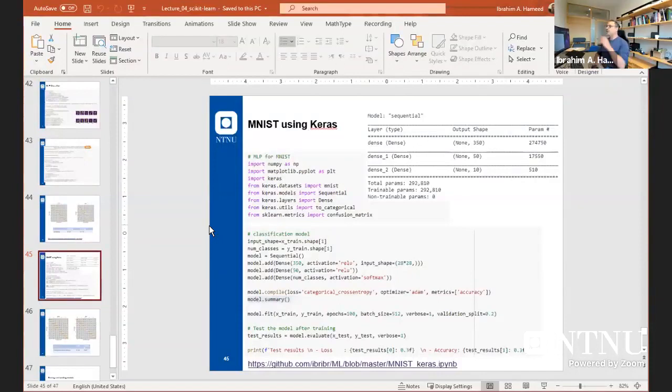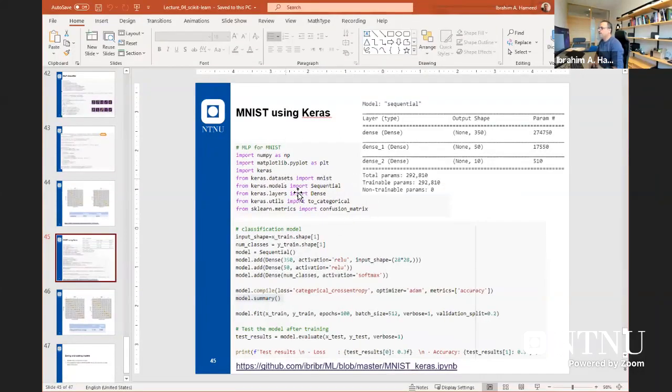I will share my screen. So we want to do it using Keras. Keras is a very nice tool, very organized tool, in fact. And we will use Keras a lot in deep learning. So we need to know how to do it. We will repeat the same problem using Keras.